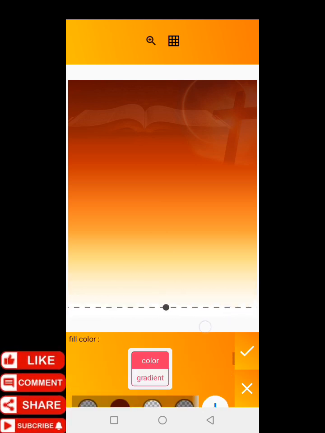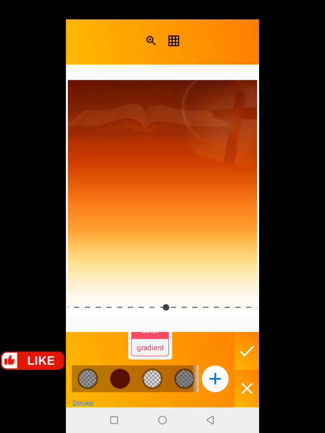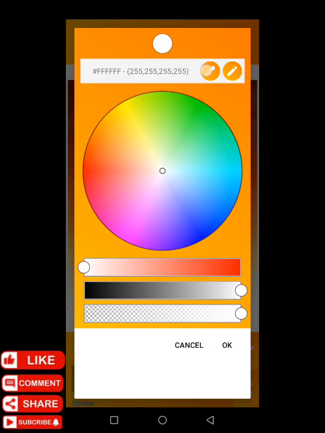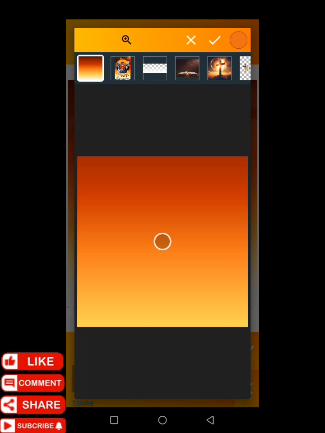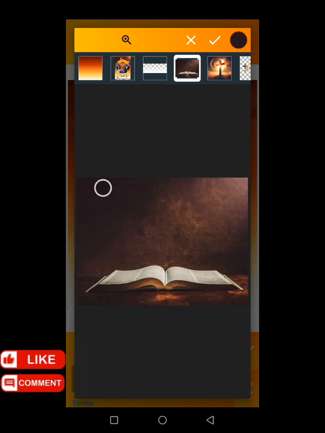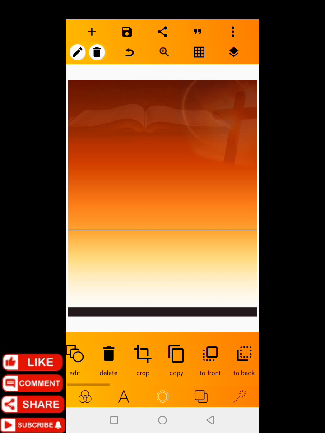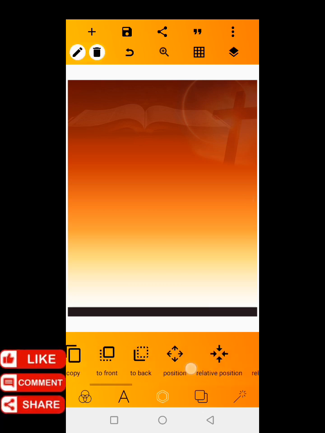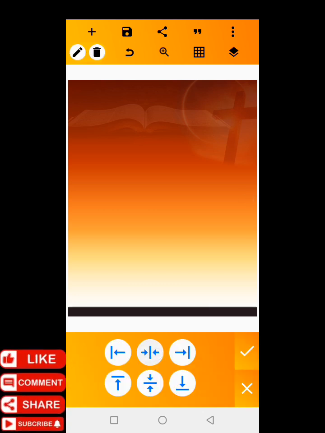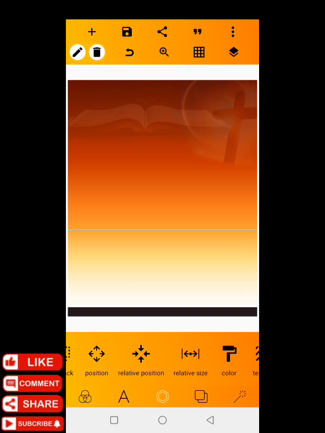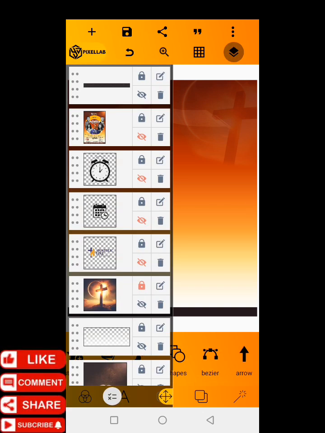Then after that, I can go to color. I'm going to be selecting the color from the background. No, from this image. Let me select a color from here. I'm going to mark. And I can now place that here. Then I can centralize it. I think this is okay.